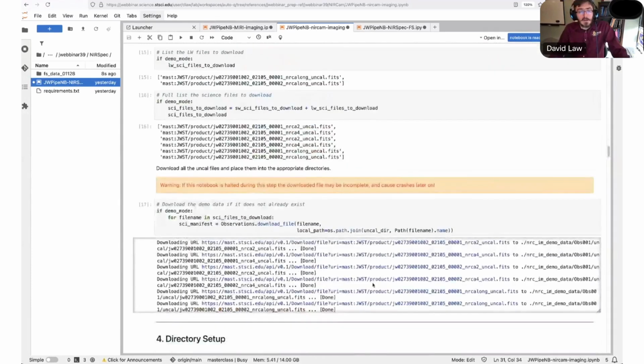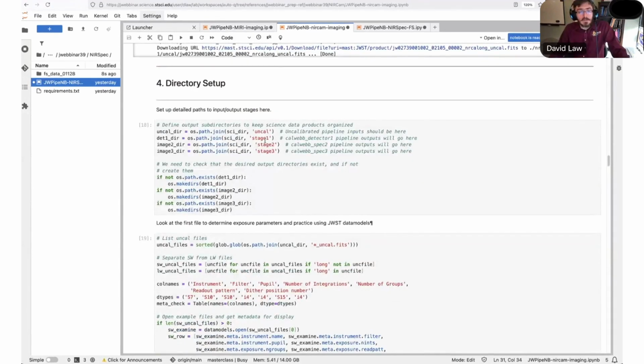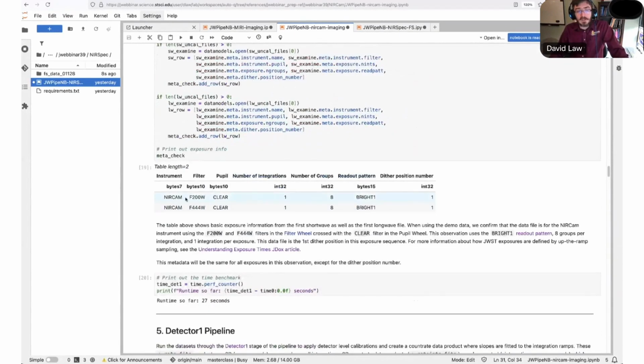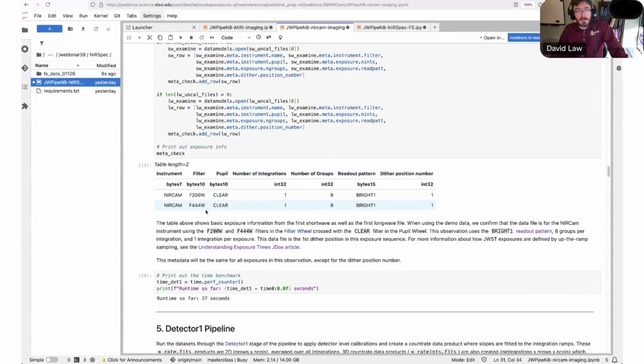And goes from there into our directory setup. Same kind of things as before. Same uncal, stage 1, stage 2, and stage 3 directories by default. You're welcome to change those into anything that you're interested in. In this particular case, it'll list out the test data that we're working with. We're working with some NIRCam F200W data for the shortwave, and about 4 micron data at the NIRCam longwave.